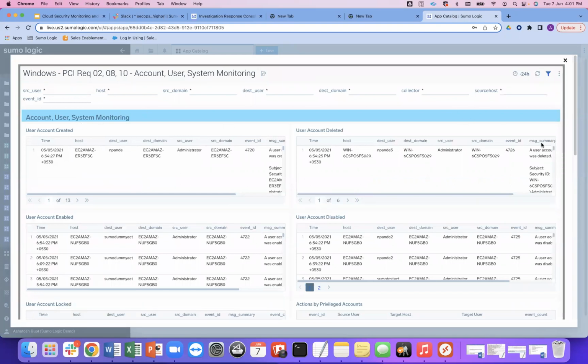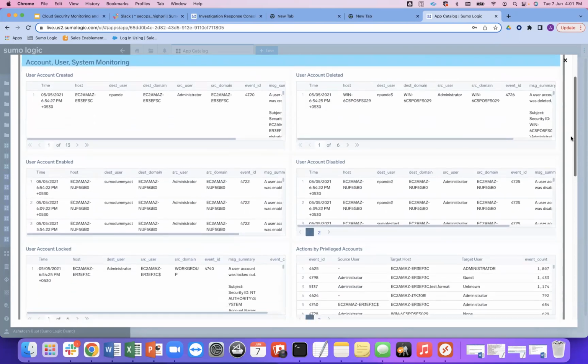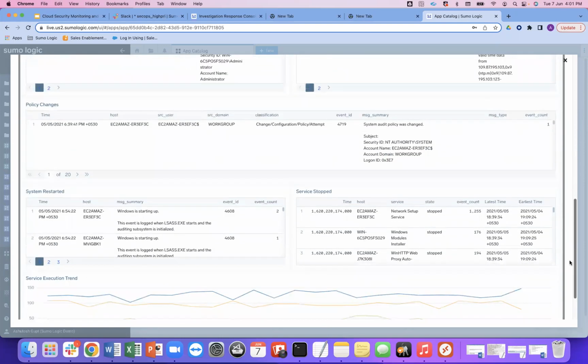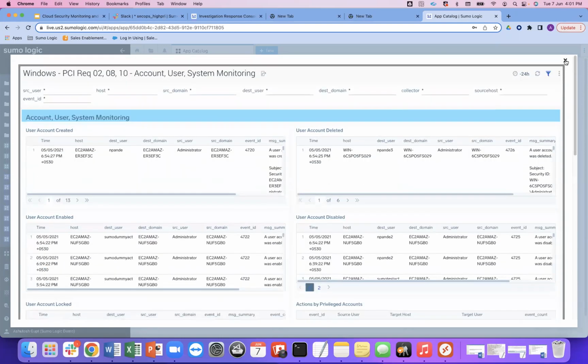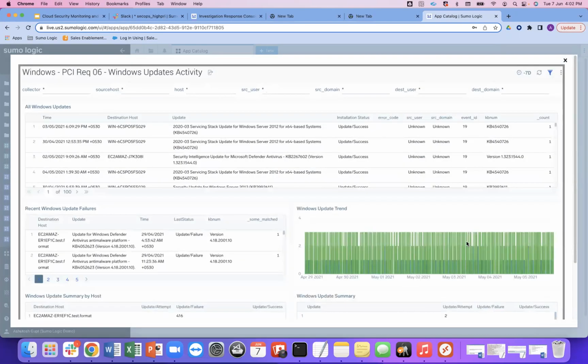This is one of the examples, by the way. There can be many such use cases where you can utilize this, like account, user, and system monitoring. It covers when any accounts are created or deleted, any user account enabled, malicious software installation, whatever. There are a bunch of panels and dashboards which are ready to be used as soon as you bring the data into Sumo Logic itself.